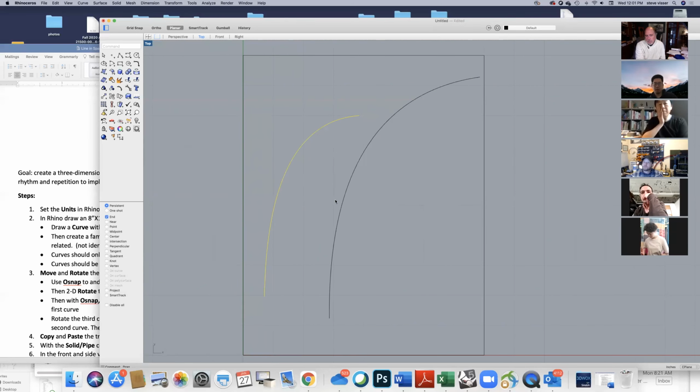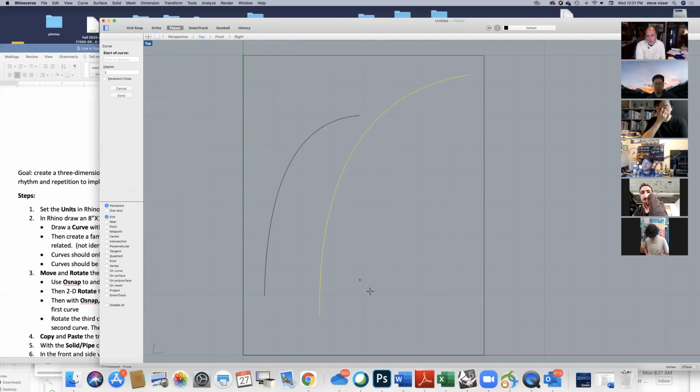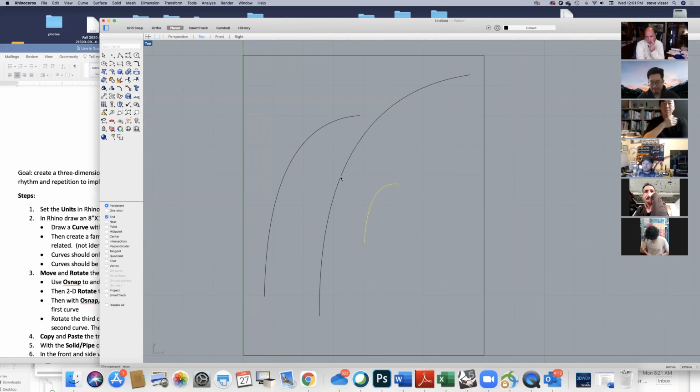Again, you can choose any kind of arc that you would like, but you do want these to be a family. And then I'm going to create my last control point curve, and I'm going to make a small one this time, and I'm going to make it bending a little tighter than I did the first one. Now I look at these arcs and I decide, how do I feel about them?